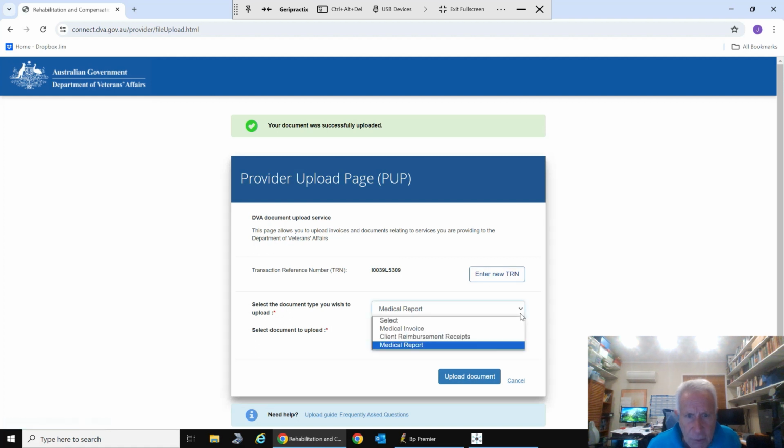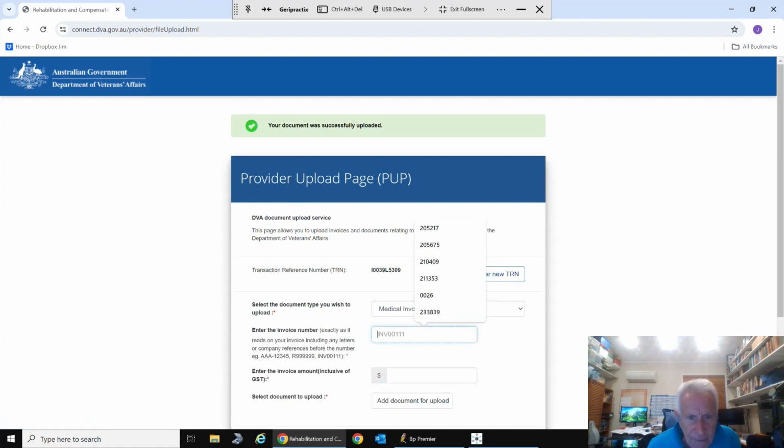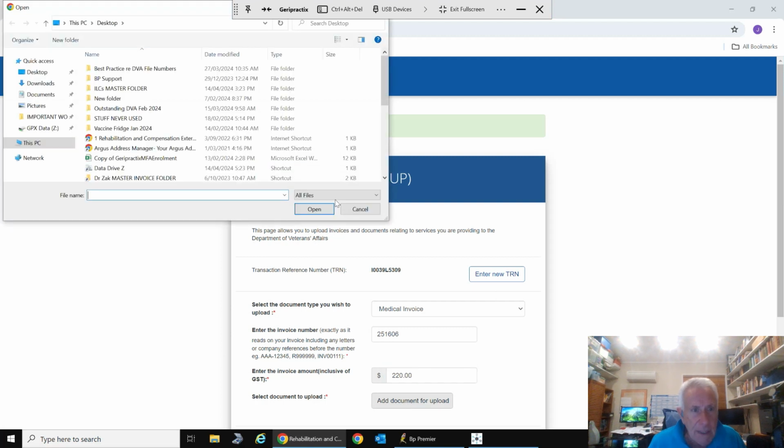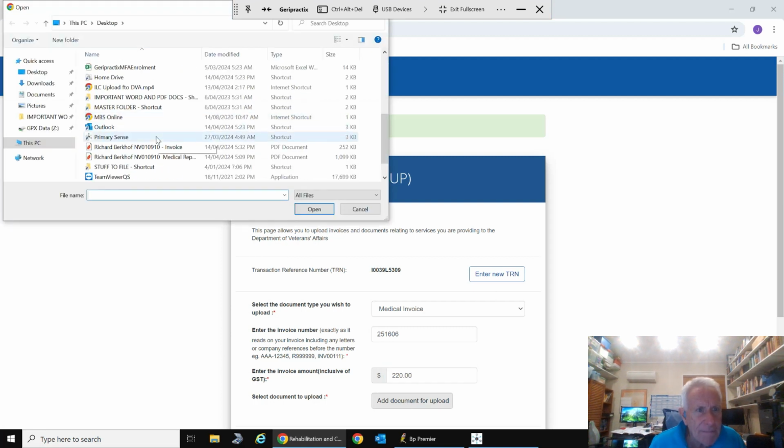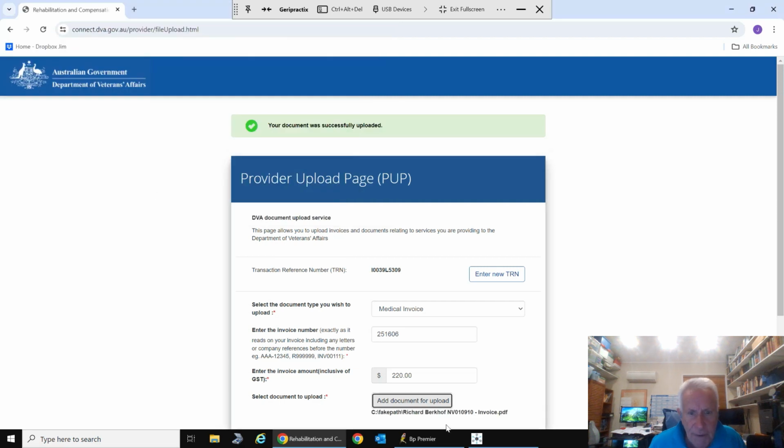We now go to medical invoice. We put in this number, 251606. And the amount is $200, but this is where we add the GST. Well, it's added in the invoice already, but in this screen, they want to see the total amount plus the GST, in which case it's $220, 10% GST, okay? And then we scroll down again, and there it is.